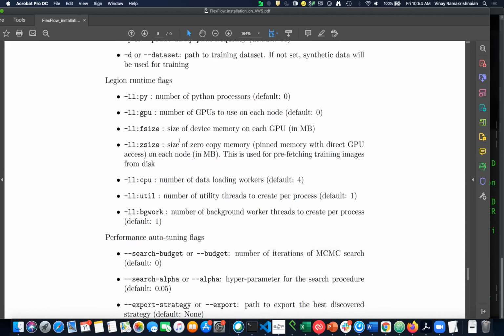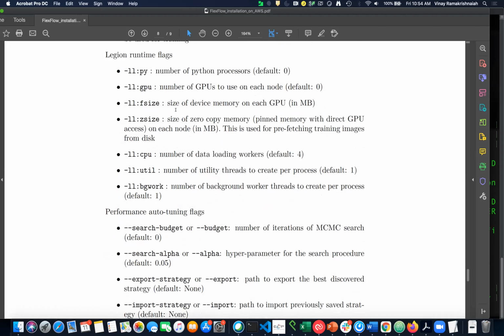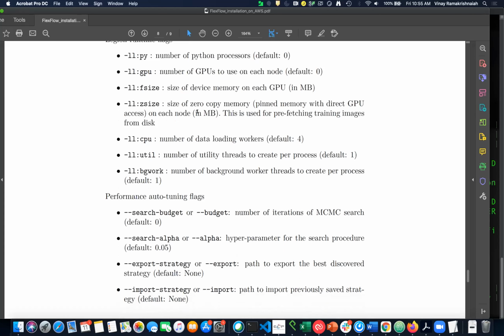And along with that, you can also specify the amount of device memory that you want to use for your ML training. So this -ll:fsize is the size of device memory on each GPU, and you're specifying that in megabytes. And similarly, you can also specify the size of zero copy or pinned memory, which has direct access. The GPU essentially has direct access to that section of memory in DRAM. And even that is specified in megs. And this is helpful for prefetching your training images or training data from the disk.